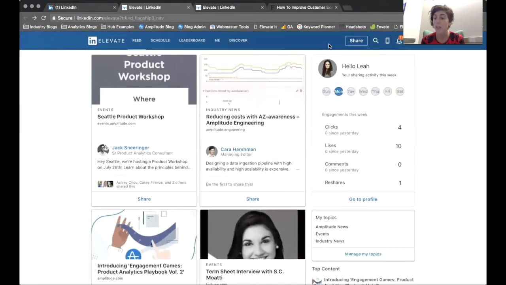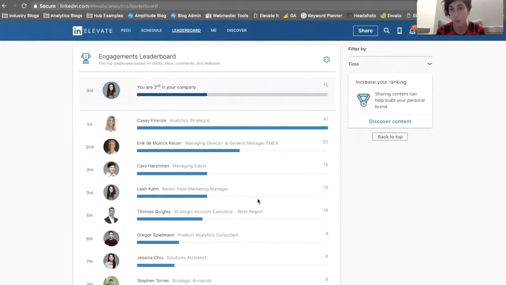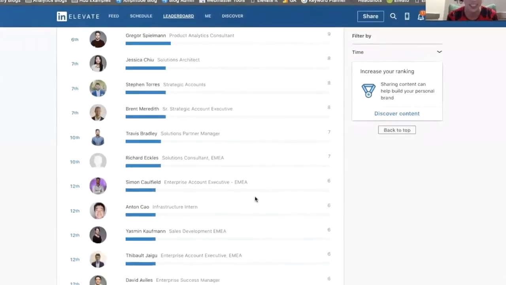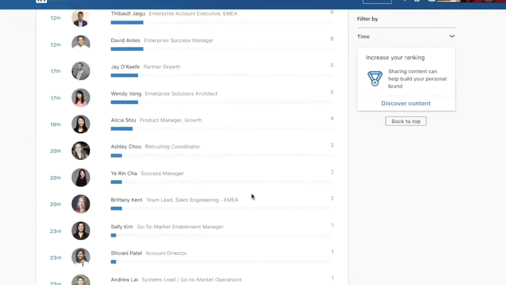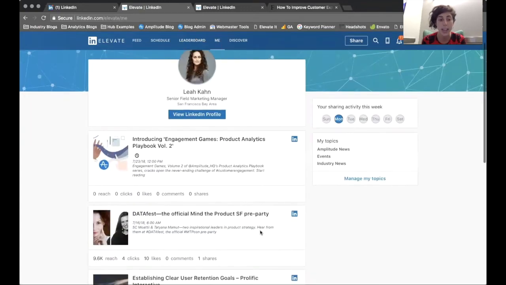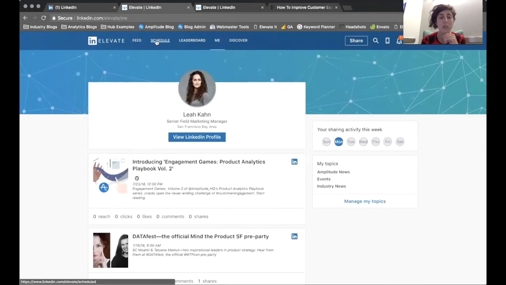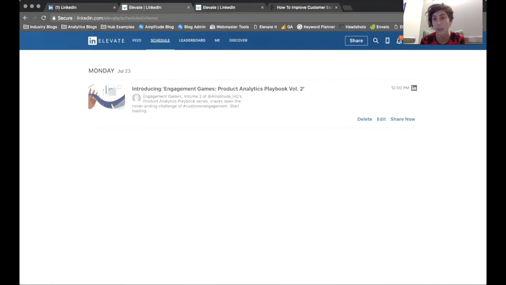Awesome. A few other things I want to highlight for you here is the leaderboard. You can see people in the company and how they're doing on engagements and posts. This is based on the number of clicks, likes, and comments and reshares on any content. So you can see a lot of people are playing the games of engagement here. You can also see you and what you've done and how each of your posts have done as far as interactions. And then you can also see your schedule of what you have planned to share.